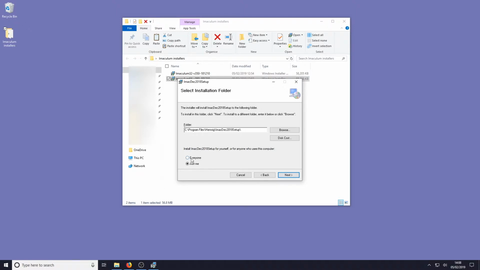Also on this screen you've got another question just at the bottom here. By default, Imaculum is installed for the current user only, so in this case the person that I'm currently logged in as. If you have other users on your computer, then you would want to click Everyone. If they logged in with their account and you'd installed it on your account and only used just me, they wouldn't be able to run Imaculum via their login. So let's now click Next and Next.